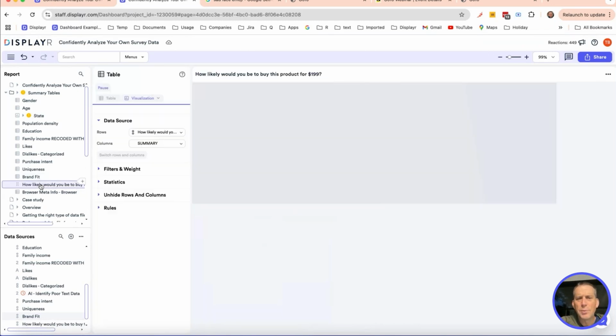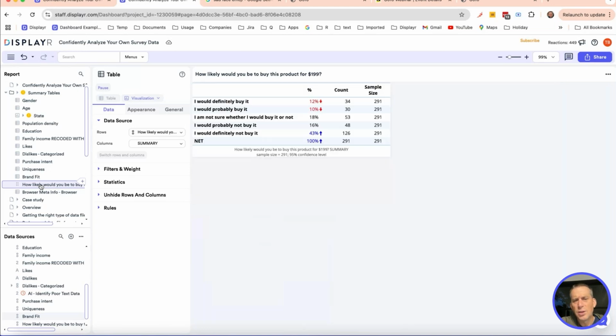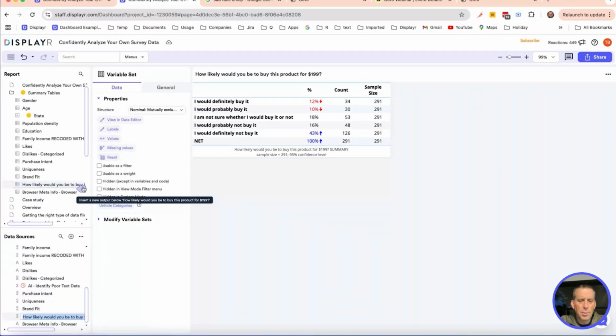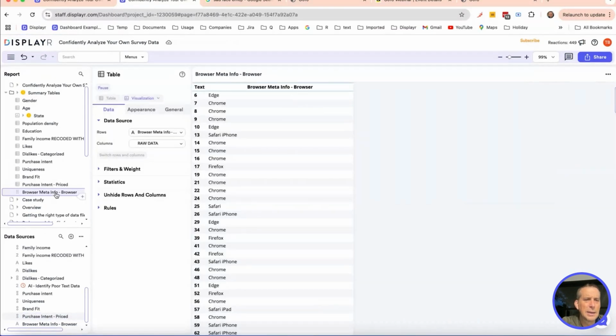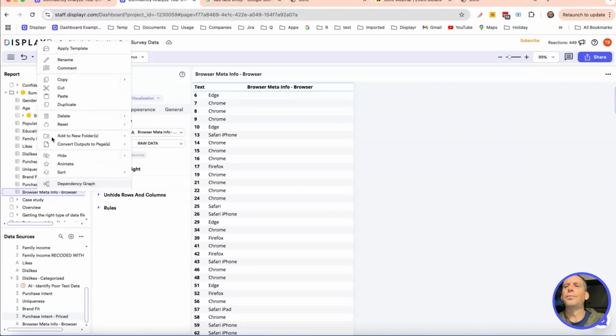Now, in a concept test, you often will ask purchase intent twice. You first say how likely would you buy it, and then you tell them the price of the product and ask it to them again. And we've done that here. And so we will rename it as purchase intent priced. Again, the data feels clean enough. Lastly, we've got some data on what browser they've used, and who cares? So we'll just delete it.